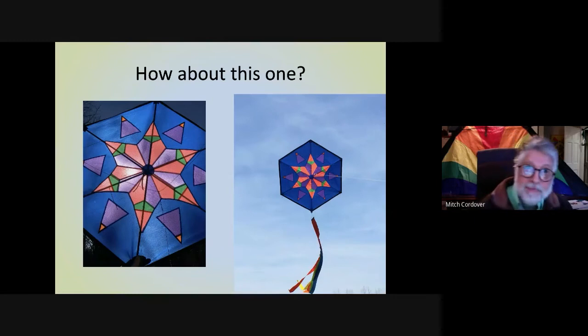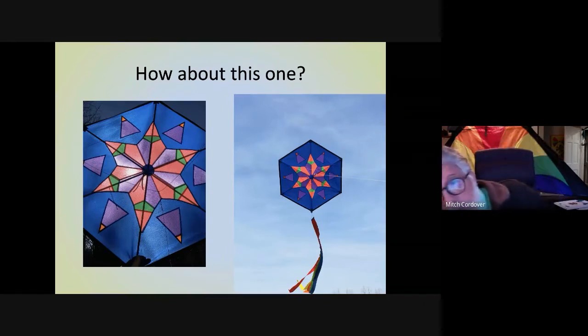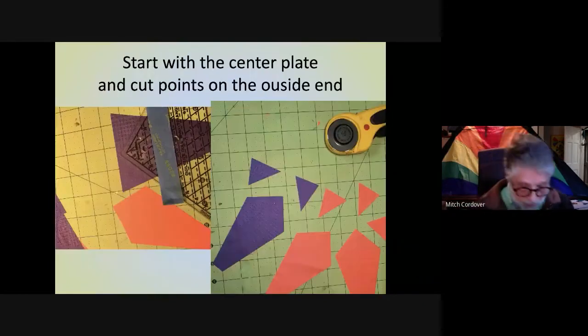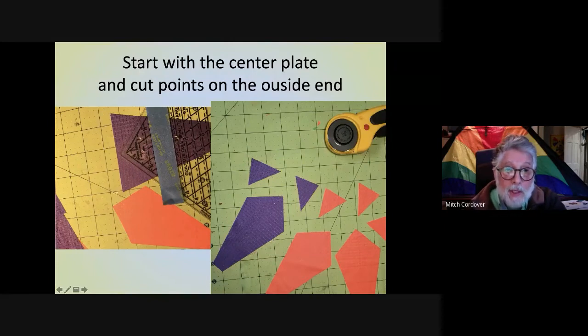Let's step it up a bit. How about this one? It doesn't exactly look like a plate, but I think you'll see very shortly that everything about this is a Dresden plate. We'll start with regular, just by cutting our standard sections. And then I used a 45-degree template to cut points onto the outer parts of these sections.